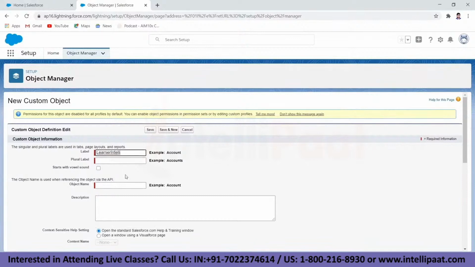So you have to give the label, and the plural label you have to provide. Object name it takes automatically. So if I click here, you can see the object name has automatically spawned. Learners Intelli is the plural name. Now basically this object gives information for a learner enrolled with Intellipaat, right?